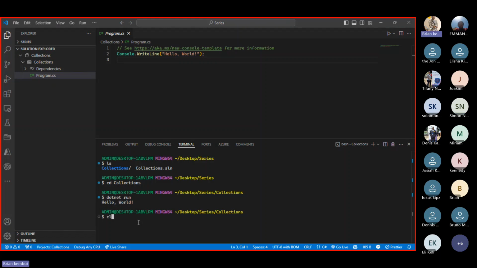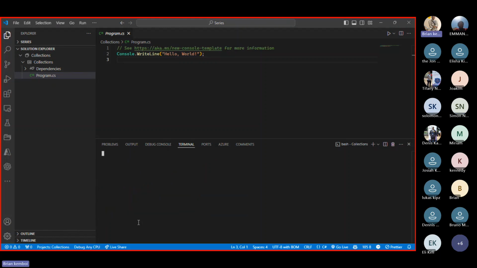So let me clear, and then to run this code, just write dotnet run. There are several ways. I'll also demonstrate, since I think I've never demonstrated how to run different lines of code. This is how you could do that if you're using a terminal.